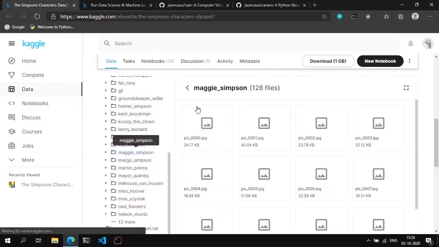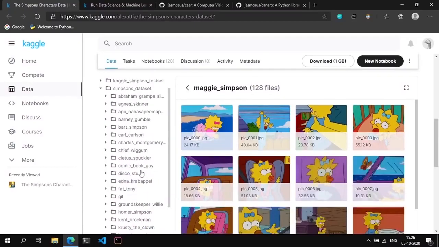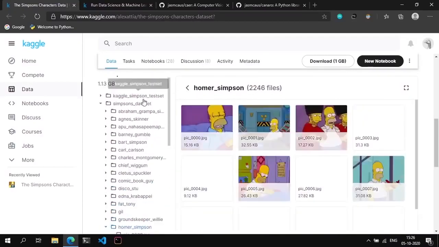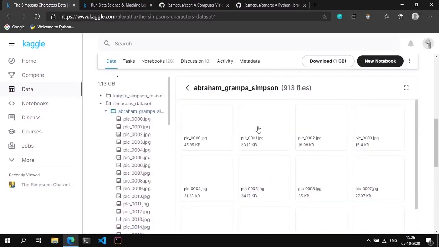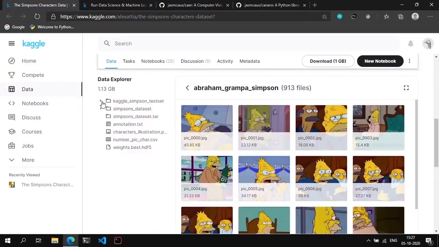So Maggie Simpson has about 128 images. Homer Simpson has about 2200 images. Abraham has about 913 images. So essentially what we're going to do is use these images and feed them into our model to essentially classify between these characters.